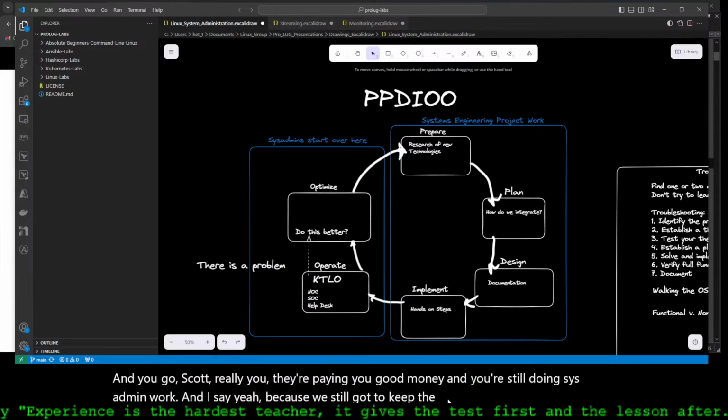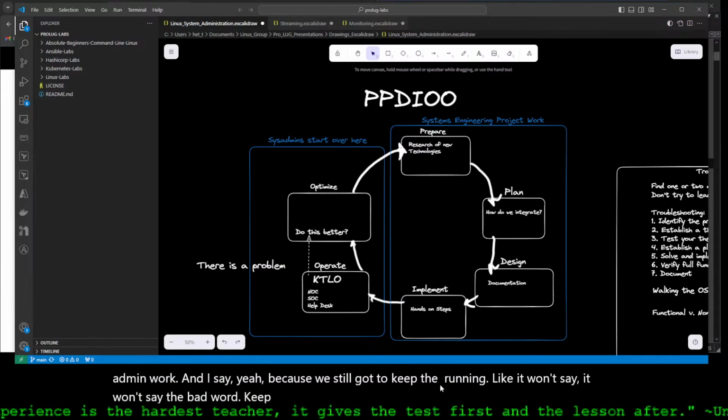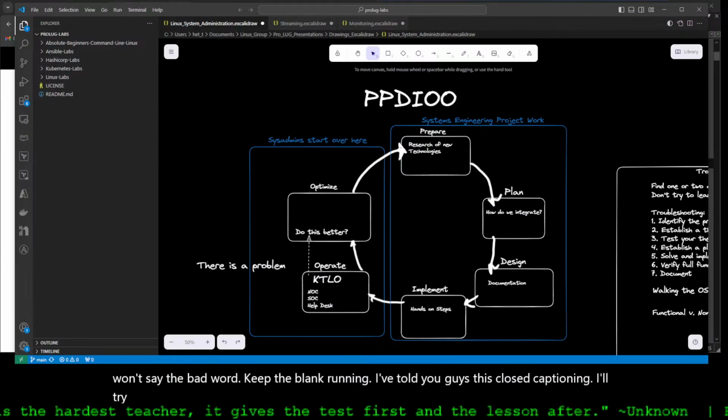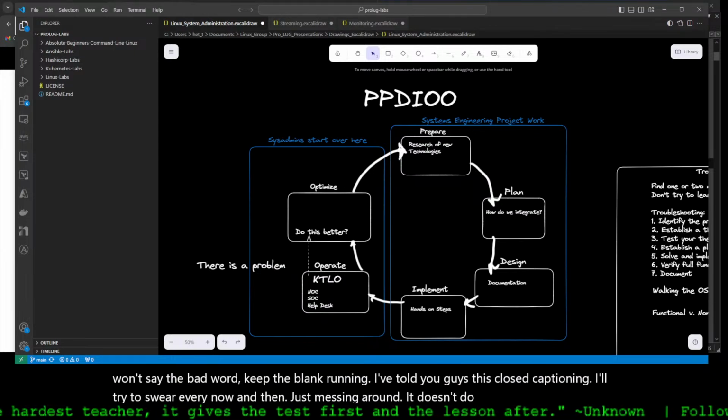Look, it won't say it. It won't say the bad word. Keep the blank running. I've told you guys, with this closed captioning, I'll try to swear every now and then, just messing around. It doesn't do it. So it doesn't take my swears.